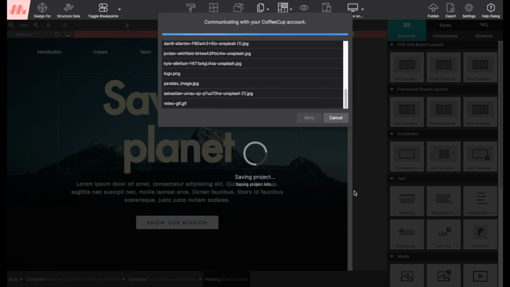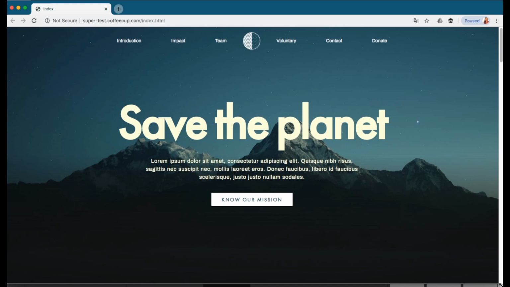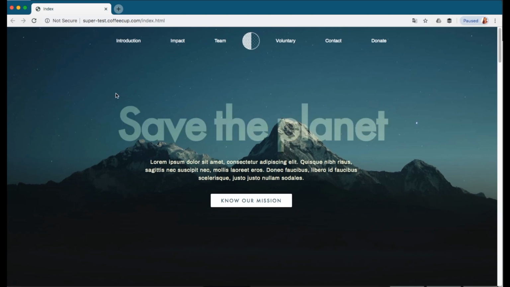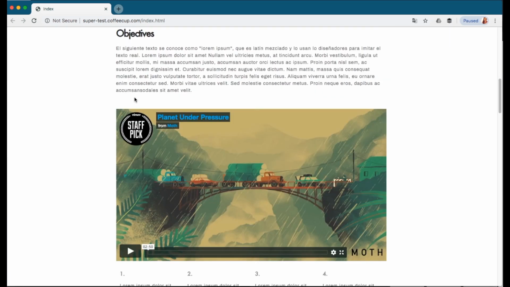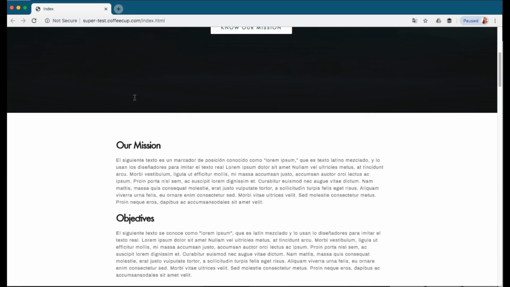Once the app is done publishing, a link will display on the screen, so you can click and open it right up in your browser to see your live project.